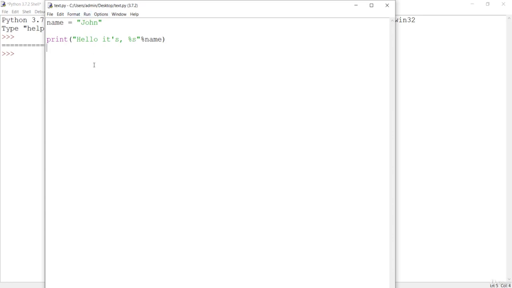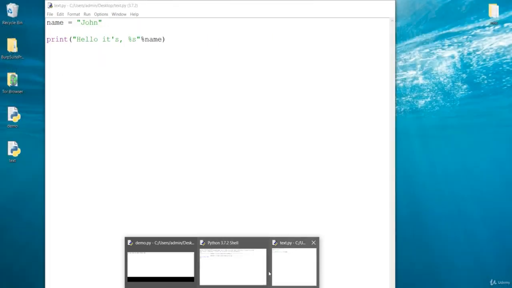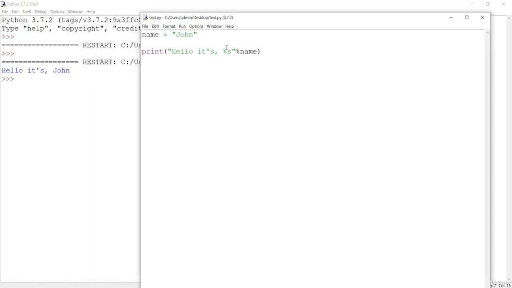So let me just save this and press F5. Then you will see hello and the name. So let's go again back to this script now, and if you see the output over here, in the place of this %s we have just included the name. So this is the formatting technique. We have made use of this formatting technique in this lecture by using this argument specifier, which is %s.